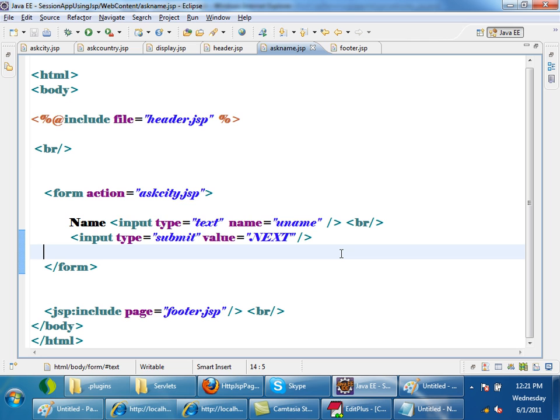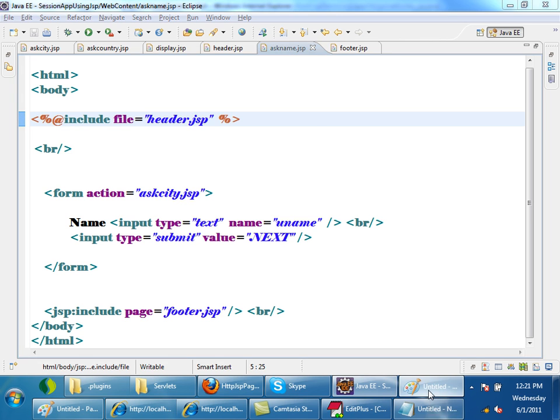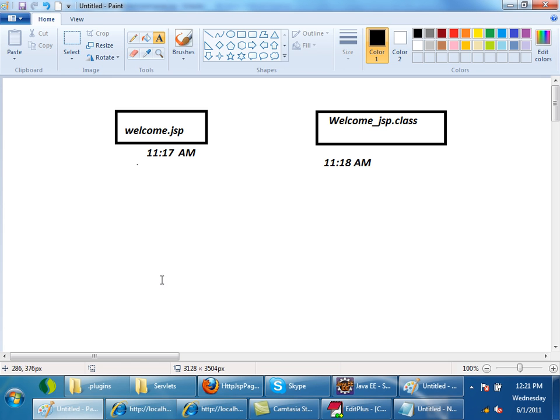See, the include directive is called static include and jsp:include is called dynamic include. Why am I calling it static include and why am I calling this dynamic include? Let me explain. Now, you need to understand the translation process. Suppose I give a request for ask name.jsp. Let's assume that I showed you timestamps earlier. Now let's assume that I am giving a request to ask name.jsp.